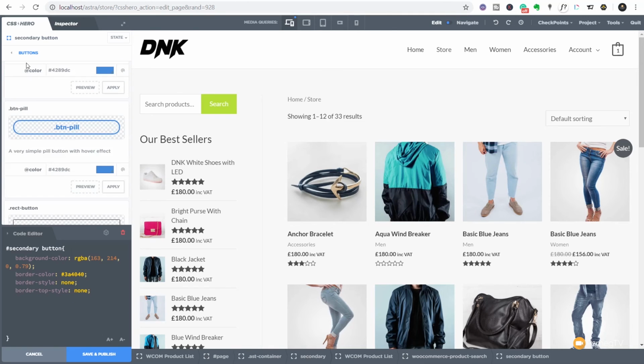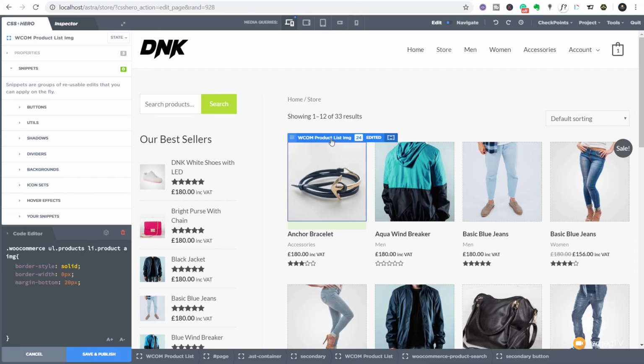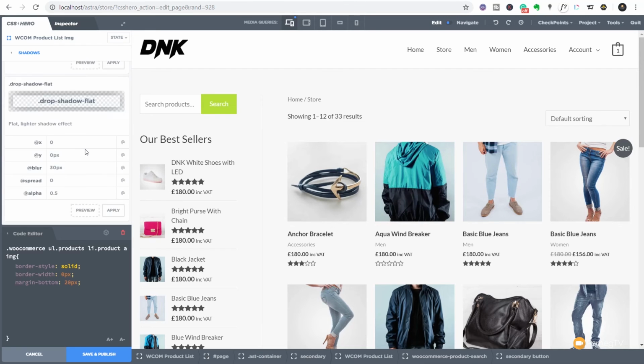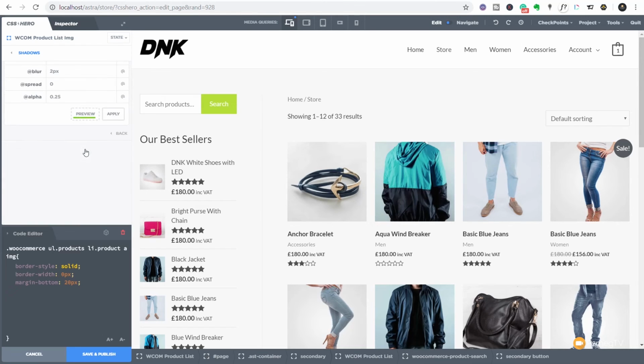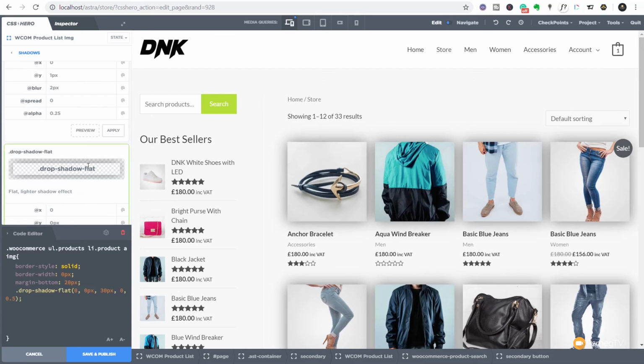Now, we're not limited to just styling buttons. Let's just come back out of the buttons option. And you can see we've also got things like shadows and dividers, backgrounds, icon sets, and so on. So let's just take, for example, we want to use this particular image, the product image section. We can click on that. We can come over and say we want to apply a shadow to it. You can see we've got some subtle shadows, some less subtle shadows, and we can just simply come over, preview this to see what it would look like, or we can come in and just simply apply something.